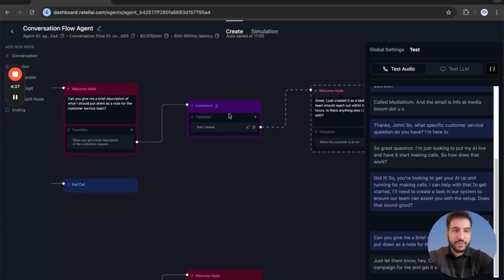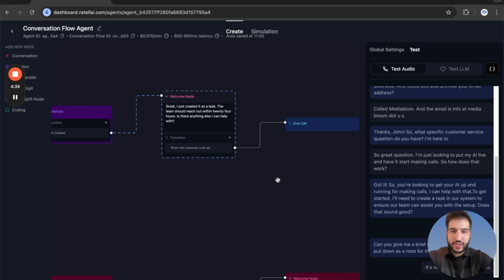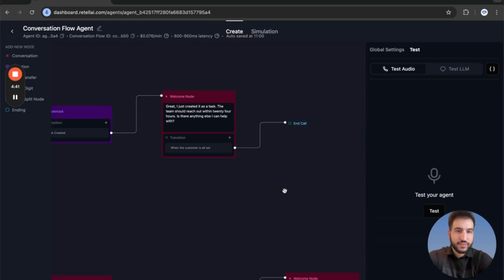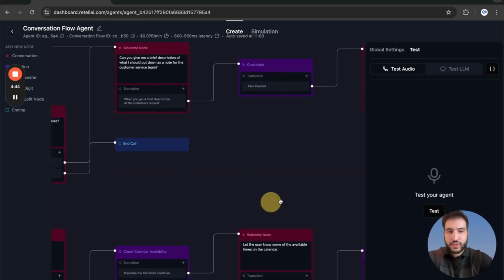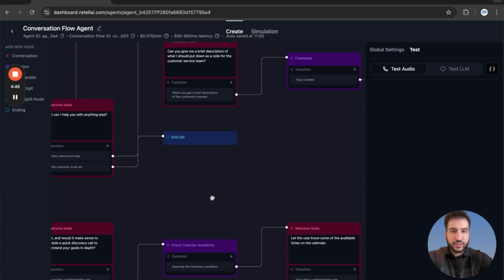This is not hooked up to API, so it's just going to proceed. There we go. And then let me give you another example for the sales department.